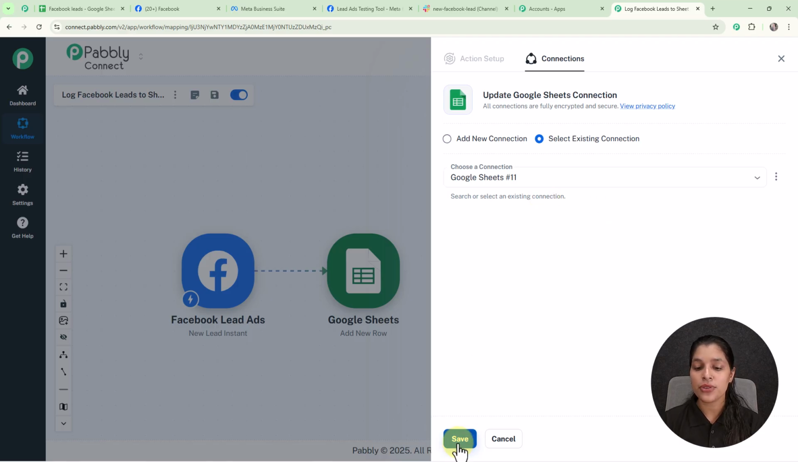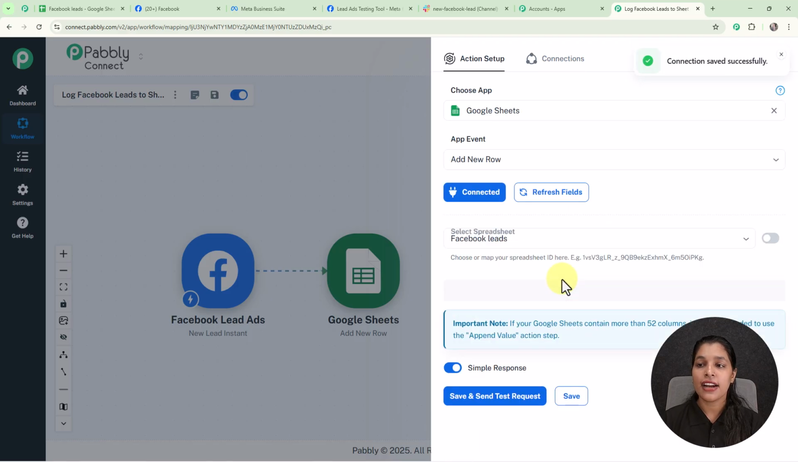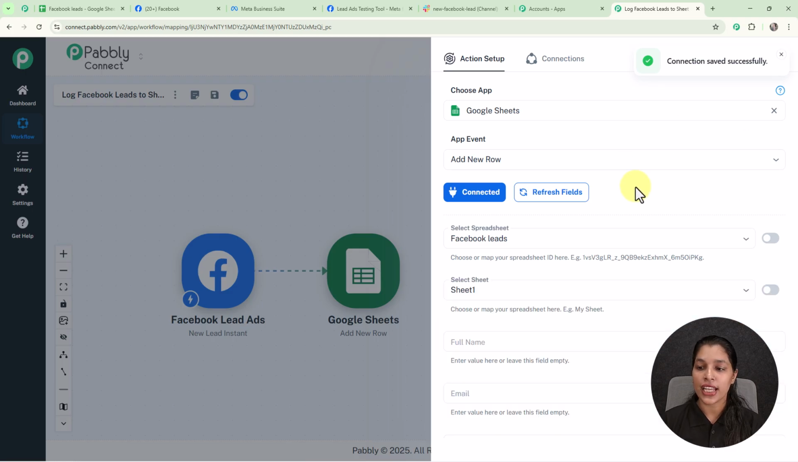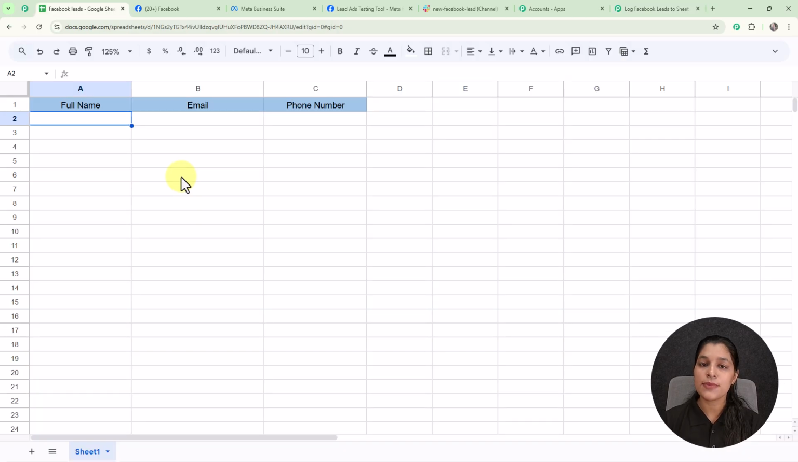Now we simply have to click over the save button, and here our connection has been saved successfully. And here you can see the first option I'm getting is for selecting the spreadsheet. So here my spreadsheet has been already selected as Facebook leads, which I am going to use. So here you can see this is my Google Sheet I have created named as Facebook leads, which is already selected in my Pabbly Connect.